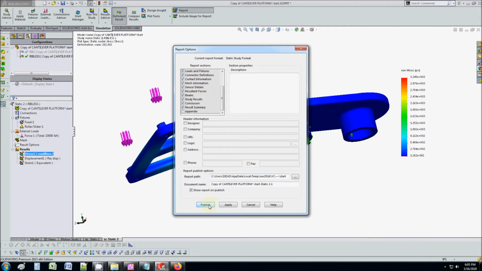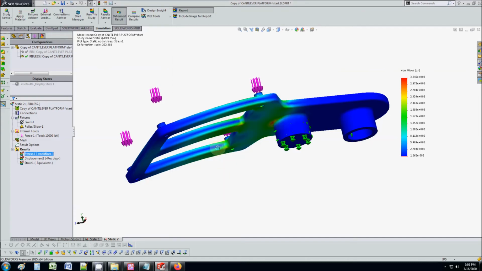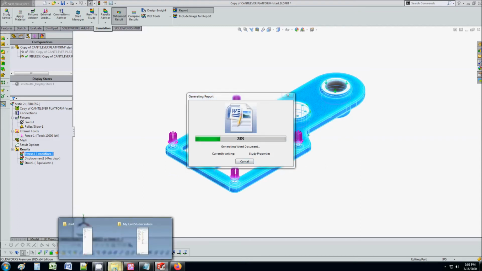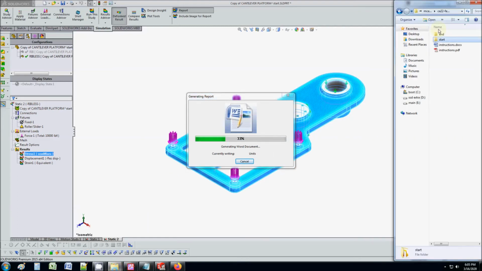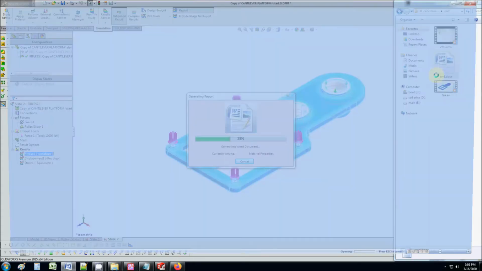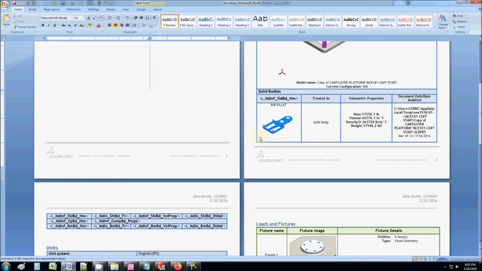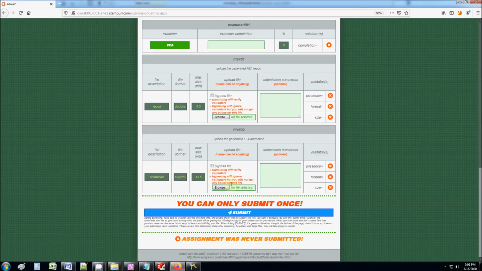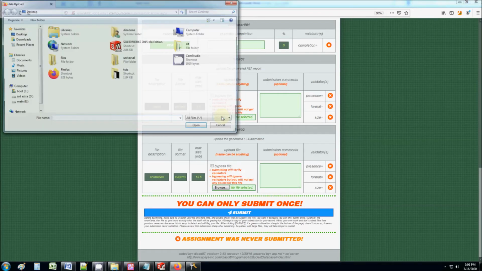Okay, and then when you hit publish, and you can do designer too, you can do all those things. When you hit publish, it generates the report. It takes snapshots of each attribute. And the final result is this report here, you see? And this is what you upload. You upload that over there.